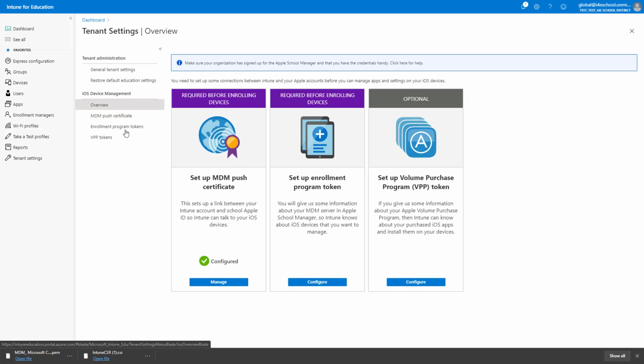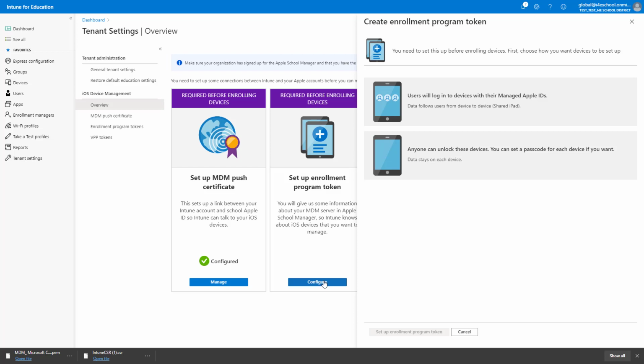Back on the Overview page, my next step is to set up the connection between Apple and Microsoft to allow devices in Apple School Manager, or ASM, to be enrolled and managed in Intune. Under Setup Enrollment Program Token, click Configure. Intune can manage devices where users sign in with their managed Apple IDs, or it can manage userless devices. I need userless shared devices, so I choose Anyone can unlock these devices, and click Setup Enrollment Token.